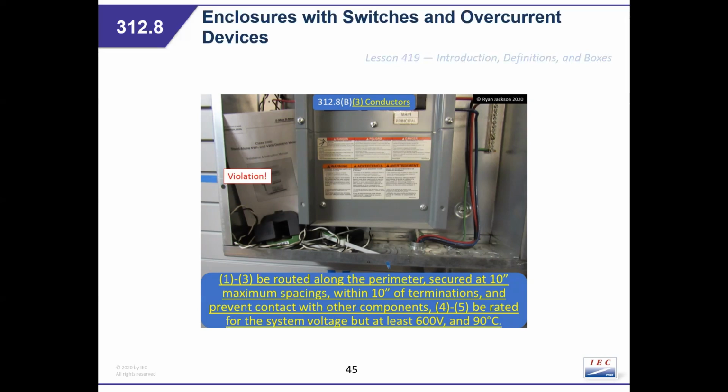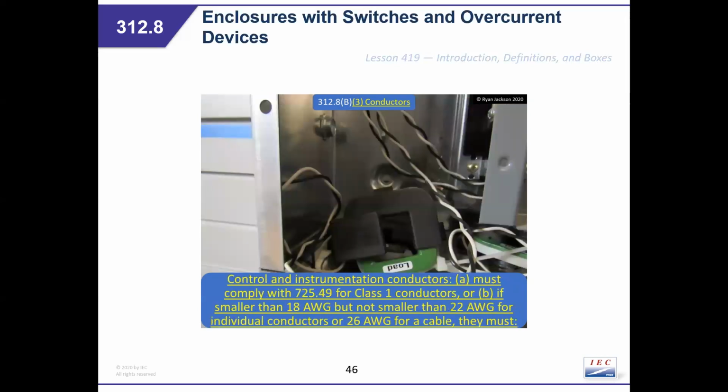The violation here. James will review that violation on that slide. 312.8 B3, control and instrumentation conductors: A, must comply with 725.49 for class 1 conductors, or B, if smaller than 18 but not larger than 22 for individual conductors, or 26 for a cable. And it says they must, okay?